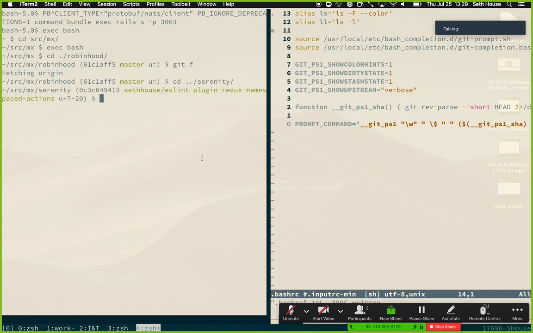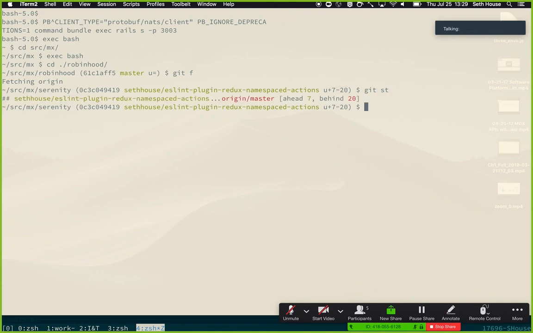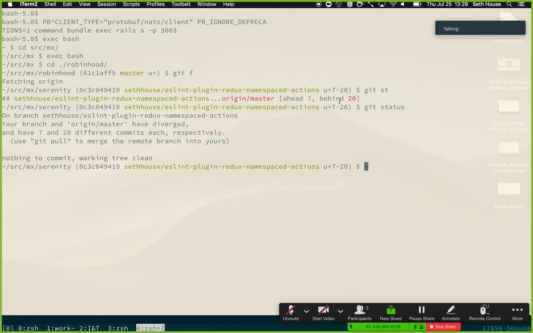Yeah. So with Serenity, you can see I'm on a branch that is ahead of master by 7 commits and behind master by 20 commits. And you can see the same information by doing a git status. Right? Ahead 7, behind 20. But it's nice to see at a glance.